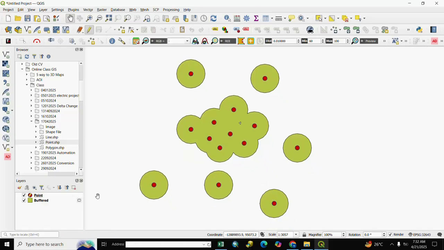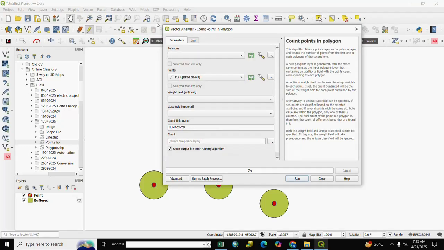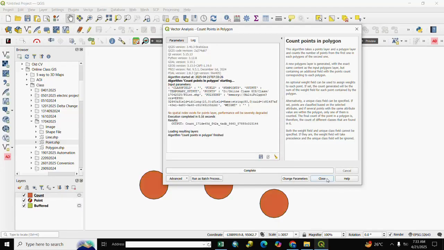And if you want to analyze how many features are in the buffer area, for analysis you go again to Vector and Analysis Tools and Count Points in Polygon, how many points come in the polygon. So you click here. After that you select the polygon layer, here you select the buffer, and select the target layer, points. After that we run it and close it.